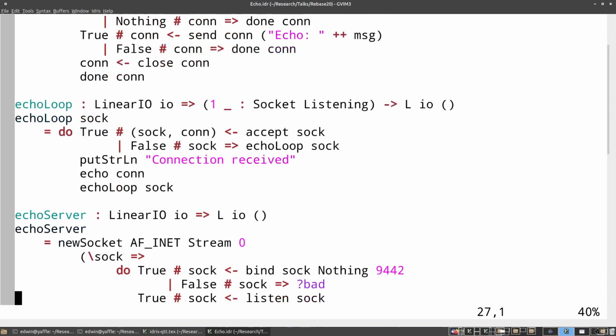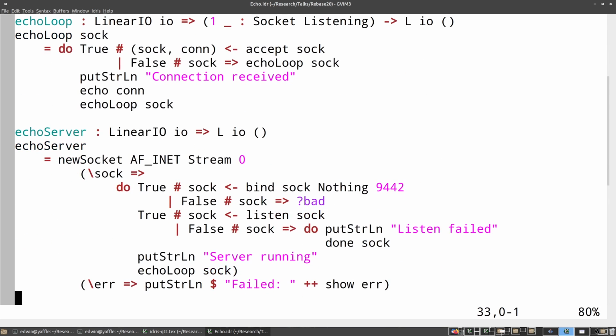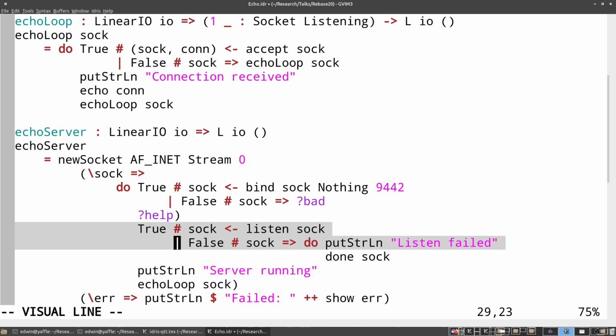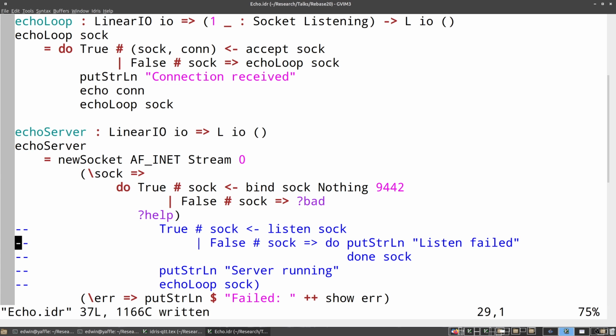So let's just quickly see how this is used. It's following the same sort of structure as we saw in the data store example, except that we're using do notation rather than let bindings. And again, we can use holes to give some indication of what's going on. So let's replace what happens after we've bound the socket to a port. So something might go wrong.